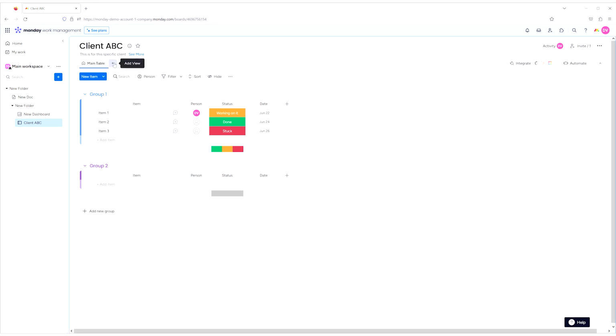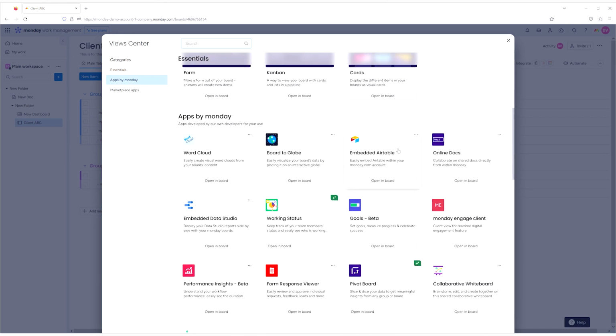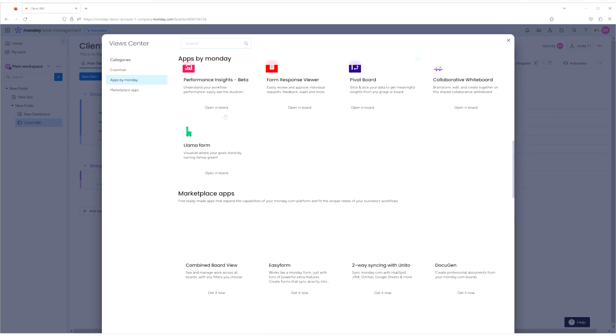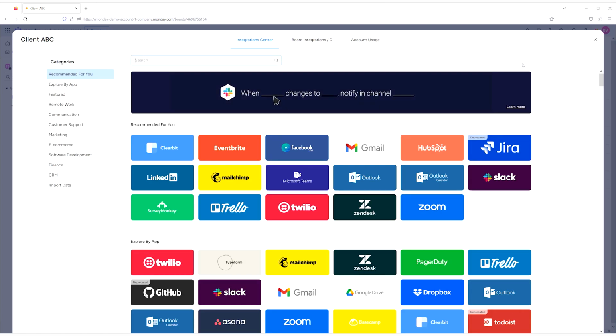If you want to create a new view, you just hit Add View. Here's all the usual ones, but again, you can always click More, and this shows you several others, including apps by Monday and the app marketplace. Next, you have Integrate. This just brings you to the integration center.